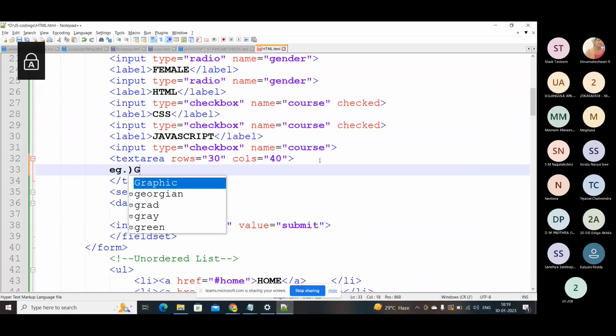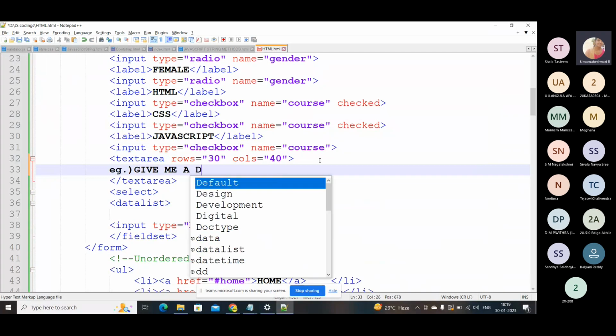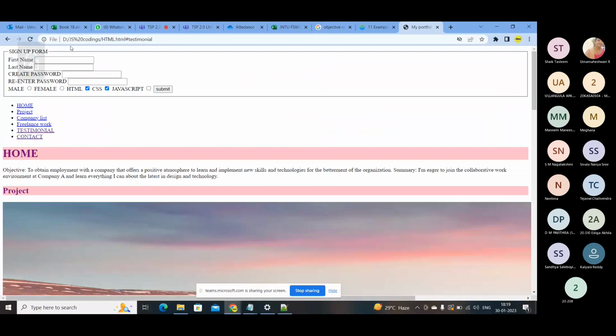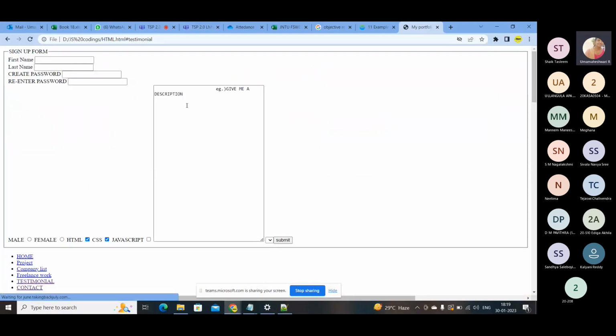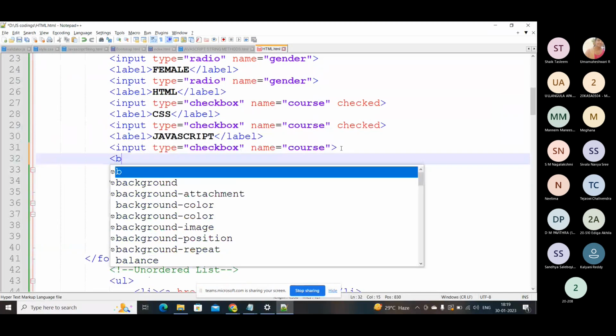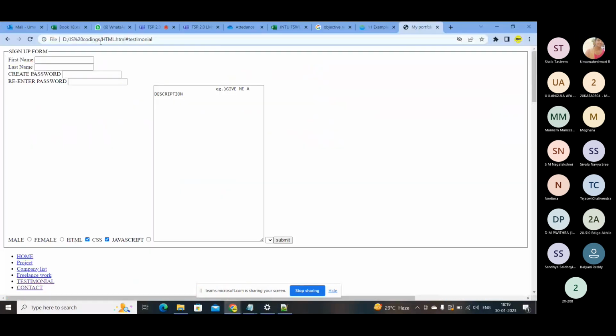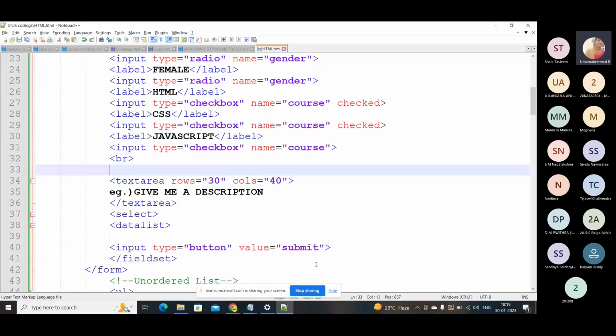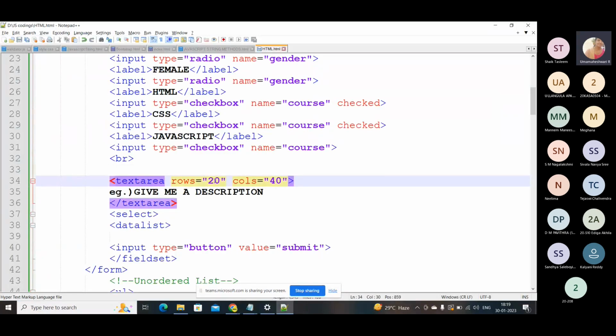Give me a description. Like this I'm giving. Okay. If you run this part, you can see the description, which is the text area, has been given here. Just give a break statement. So like this it will be, and decrease the rows to some 20.